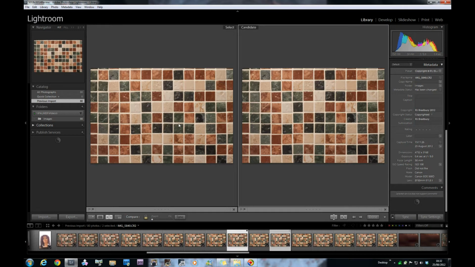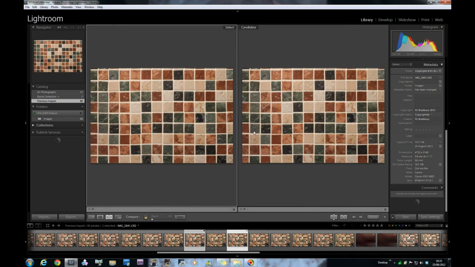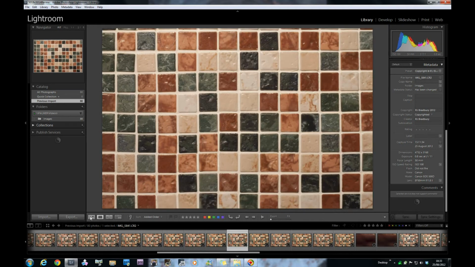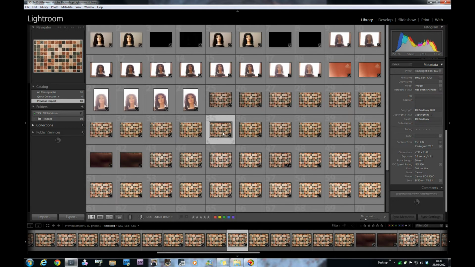No, we don't. I'm comparing the same image, or two wrong images. Yep, two wrong images. Bear with me. My bad. Do you even know how to use Lightroom?